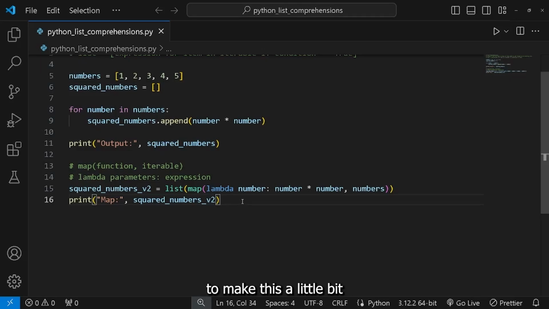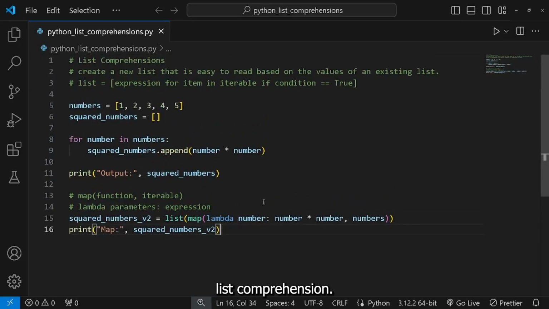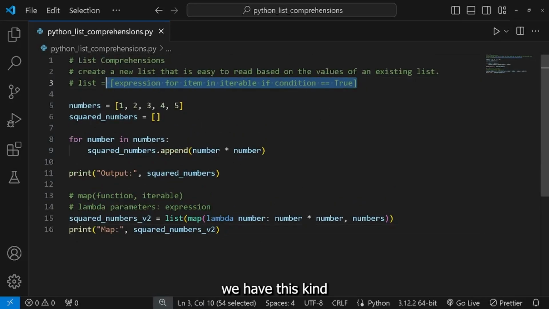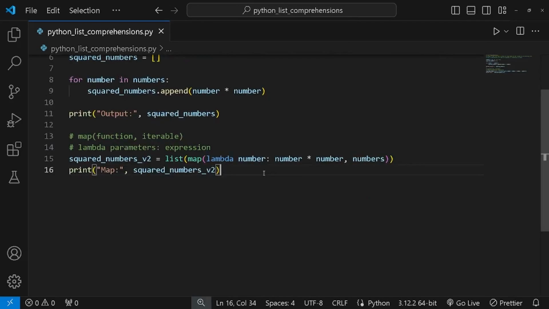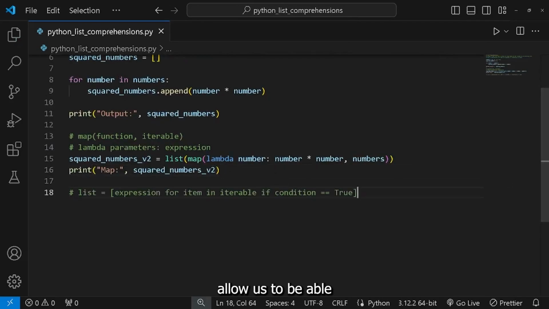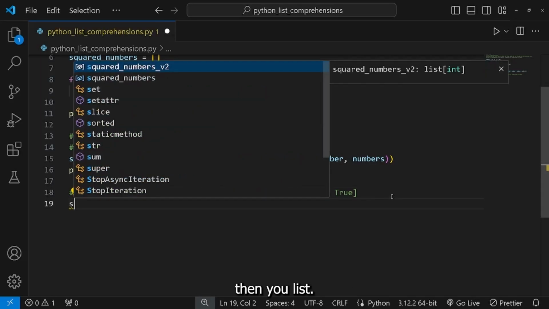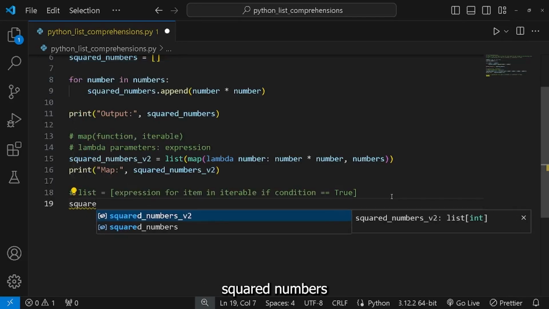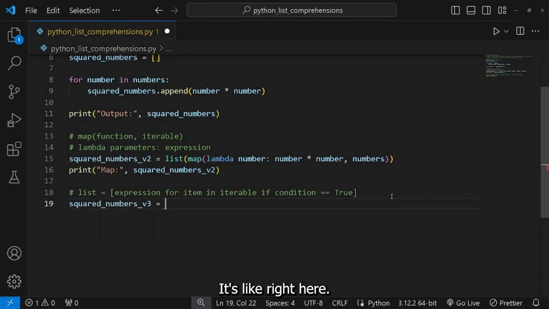So what we can do here to make this a little bit simpler is we can use list comprehensions. So for list comprehensions, we have this kind of syntax right here. This would allow us to create a new list based on an existing list that is easy to read. So here, what we can do is let's use the new list. This would be called squared numbers version 3. And on this one, we're going to use list comprehensions.